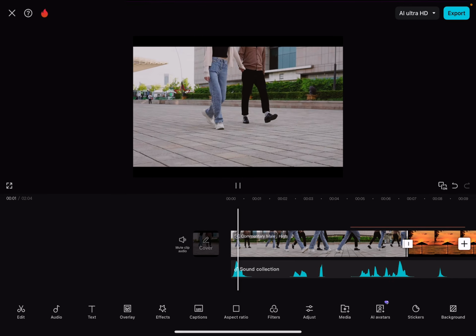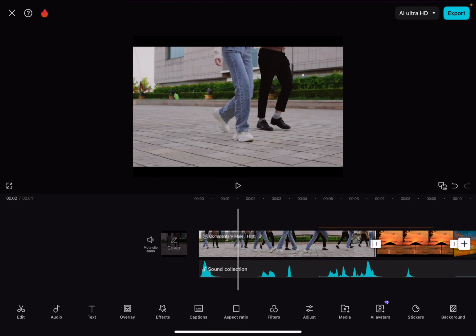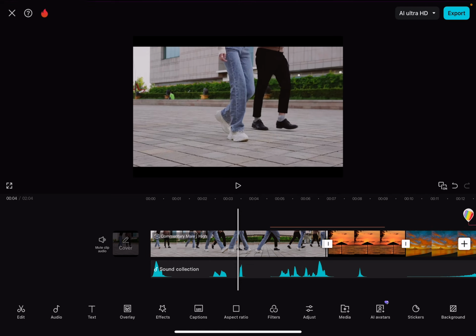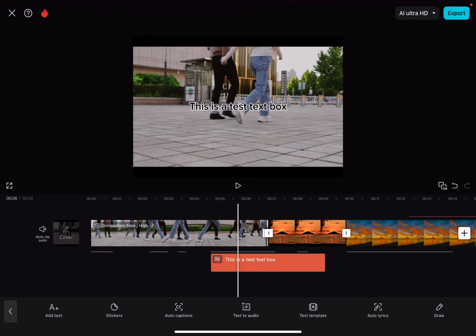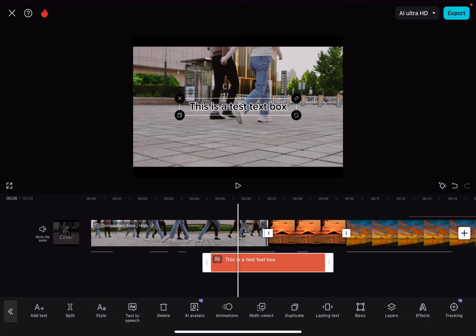Just open up the CapCut application, and then when you do that, you just have to add the text that you would like to use as the basis of your talking head video. Just select text on the bottom of the screen and go to add text, which is going to be the first option. When you have that, you just have to select your text box and select AI avatars, which is going to be on the bottom right here.